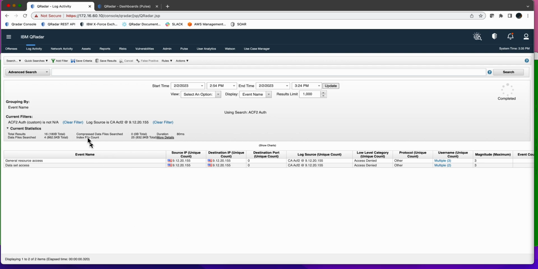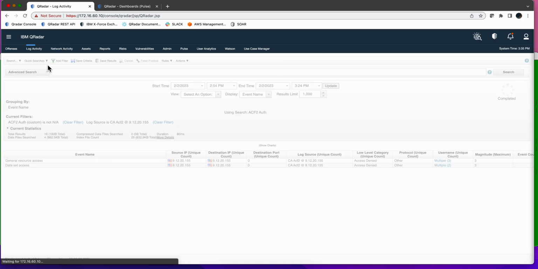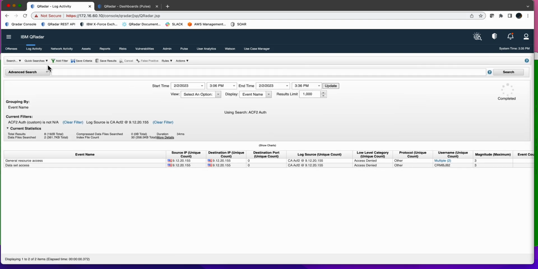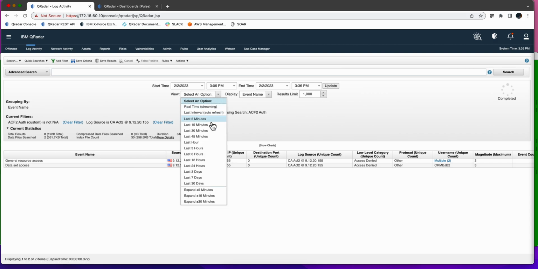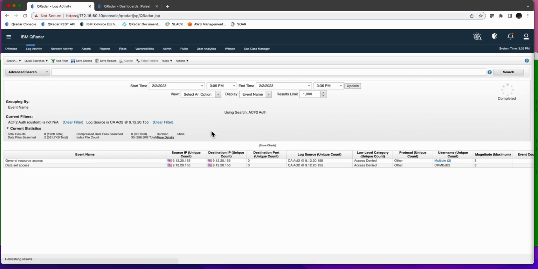In part one, we expanded the ACF2 parser to extract the auth parameter, and we saved the search. In fact, we saved it in the quick searches, and this is called this particular search. And we have the data here, and you can go back in time, whatever time you actually want to, right? Now, let's build a Pulse dashboard with it.